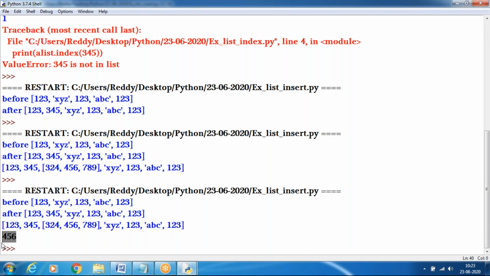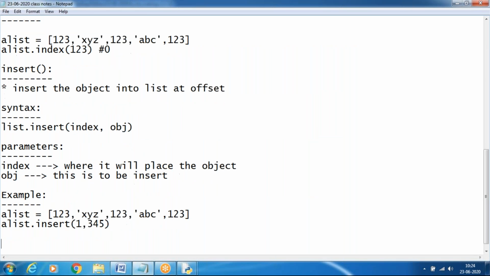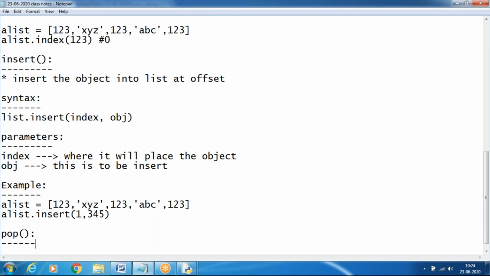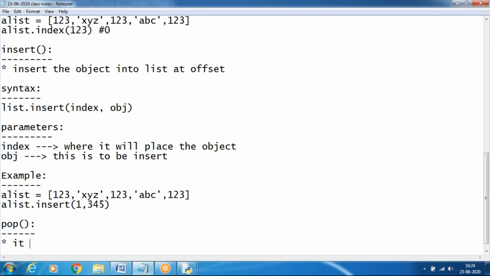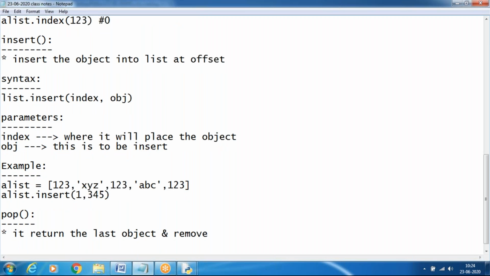Okay, and we'll see the pop function. Pop returns the last object and removes the object. And we'll see the syntax.